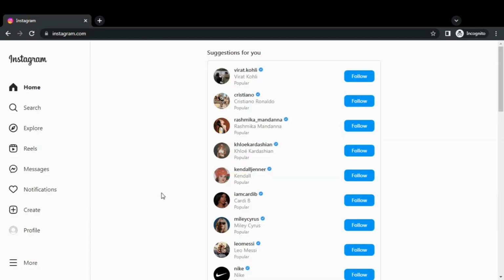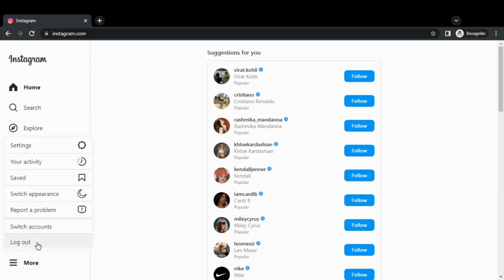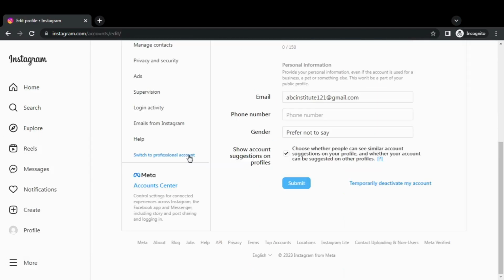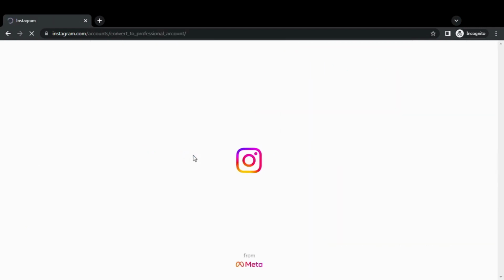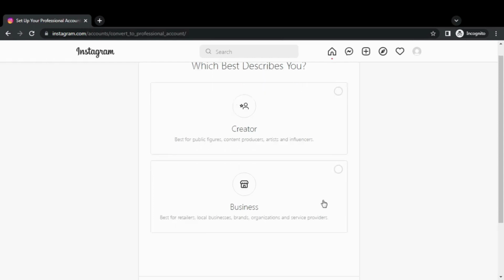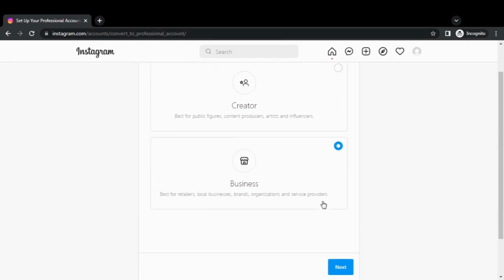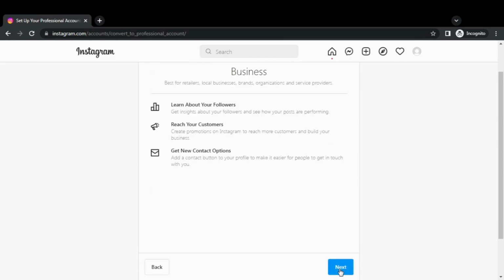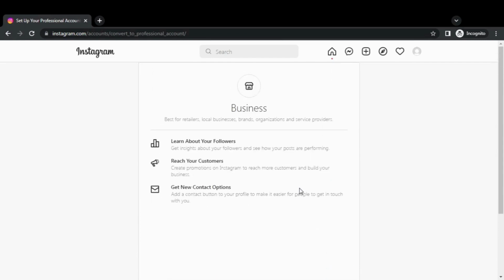Now let's see how we can convert it to professional account to use it for your coaching institute. Click on More and then select Settings. Now click on Switch to Professional Account. A new page will appear. Select Business and click on the Next button to continue. Click on the Next button again.